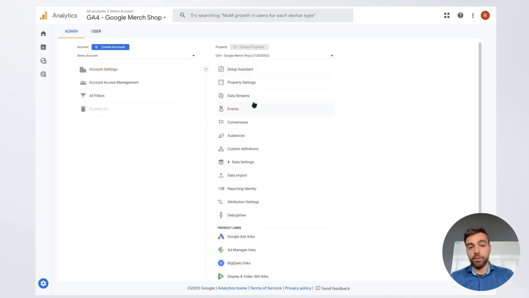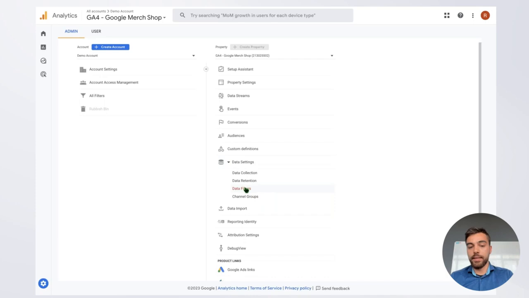You also have filters on your property level. When you go to data settings and data filters, this would then only filter the data for each property.